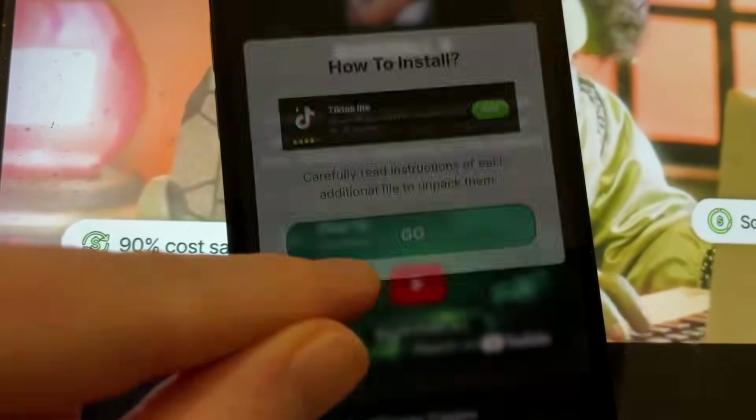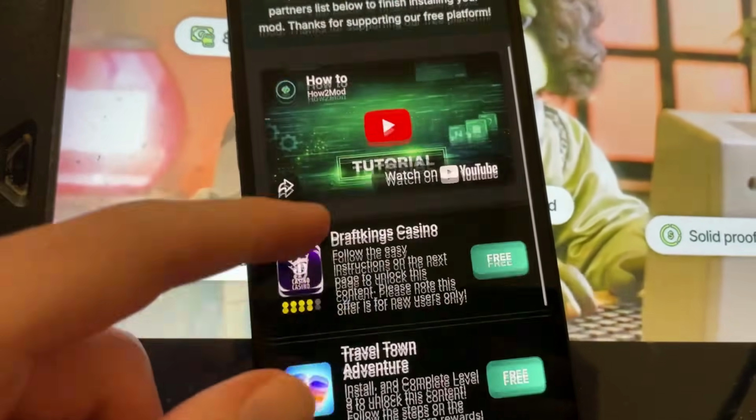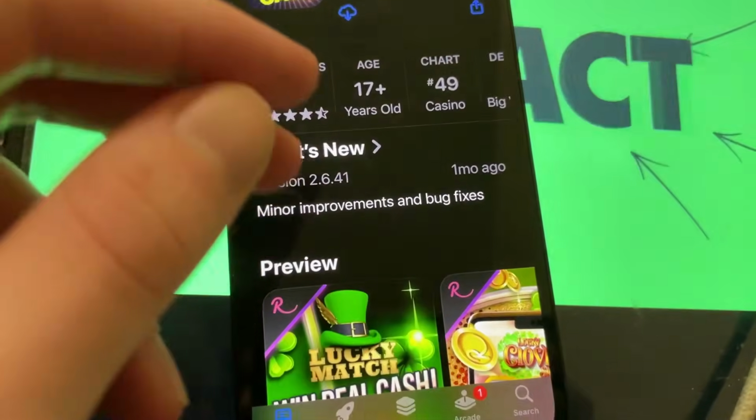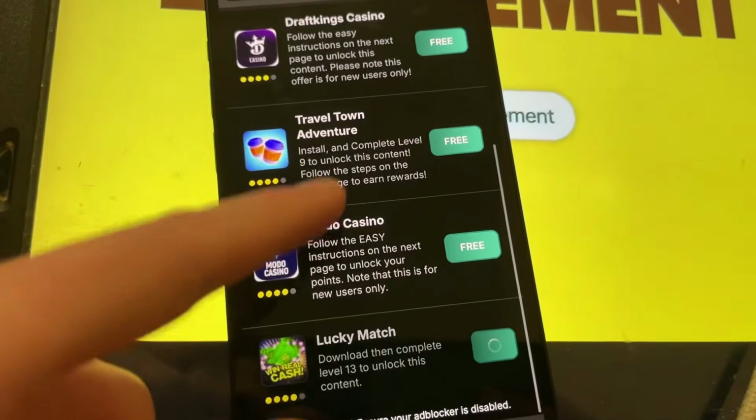All right. So as you can see, it says missing files. So you just want to download some of them. There's a video to watch if you're confused, but you can see like Travel Town, the lucky match says reach level 13. So yeah, just try it out. I'll see you guys later, but you can see all the apps here.